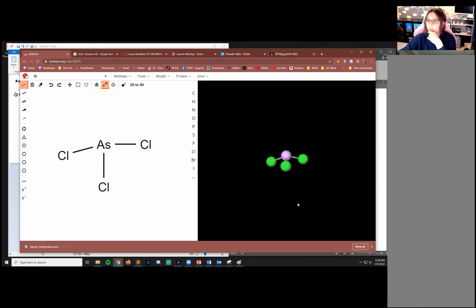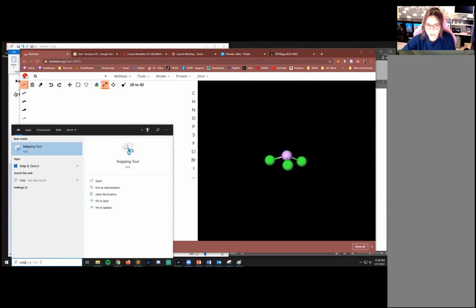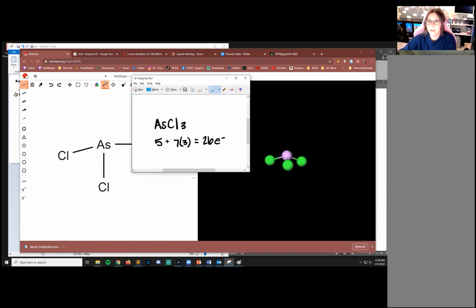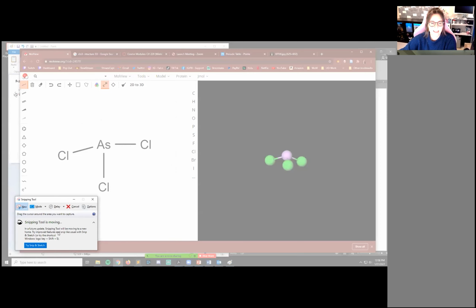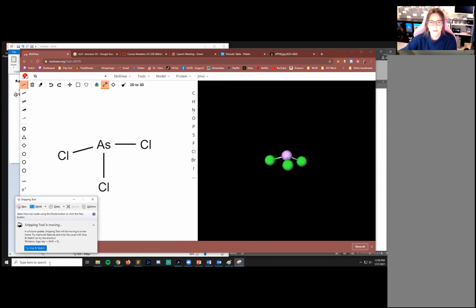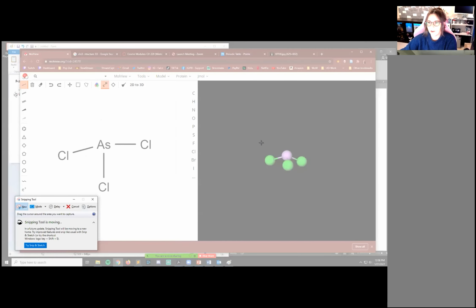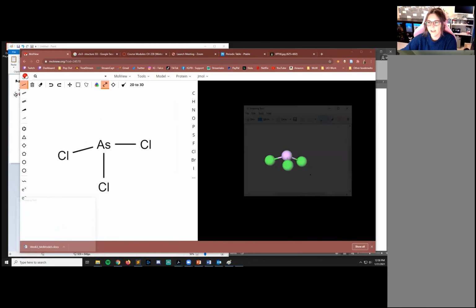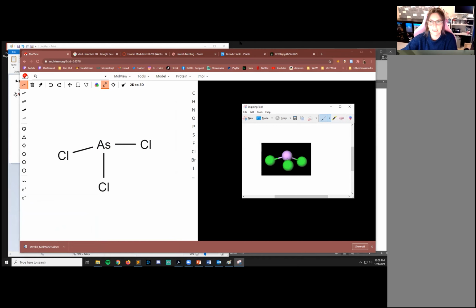Okay, so what you want to do is orient this in a way that makes sense, right? You don't want to take a picture this way because I'll think that you think it's trigonal planar, right? So make sure you orient this in a way that makes sense. Okay, and then for me, I'm just going to use my snip tool on Word. You can find that by coming down to your search bar and you just put snip. And then you can take a really small screenshot, right? And it puts it into your copy paste.